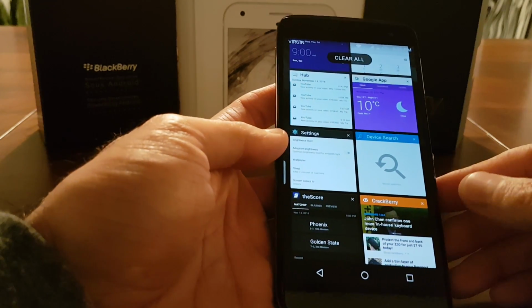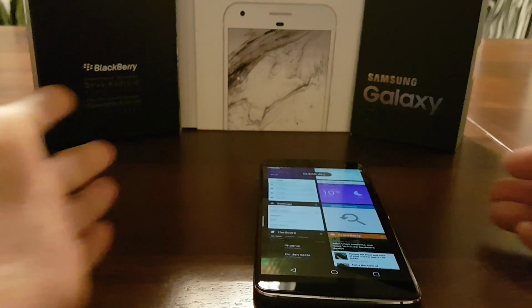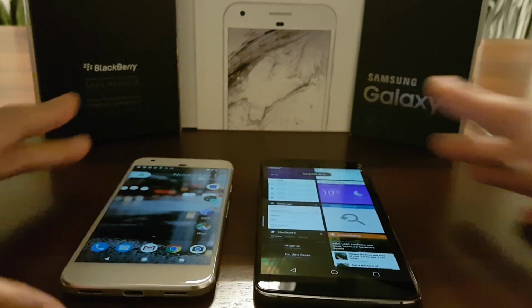That's all I wanted to hit on. I wanted to make sure that I go through some of the key features of the BlackBerry launchers.